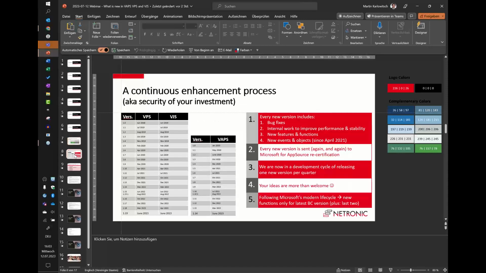We are on a release path where we release a new version of our extension every quarter, and this has gotten some clockwork-like execution, which I like. With VAPS, we just launched version 1.14 at the end of June. With VPS and VJS, we launched version 1.19. If you are on older versions, please make sure that you update accordingly, or update your customers accordingly. All new versions are available both on AppSource and in our Teams-based partner communities for VPS and VJS on the one hand, and for VAPS on the other hand.